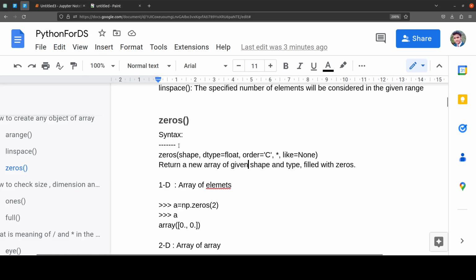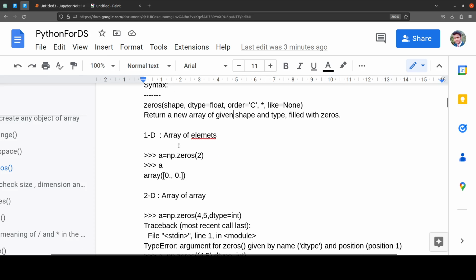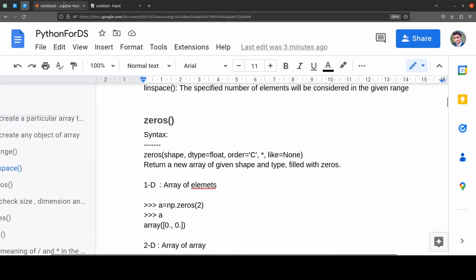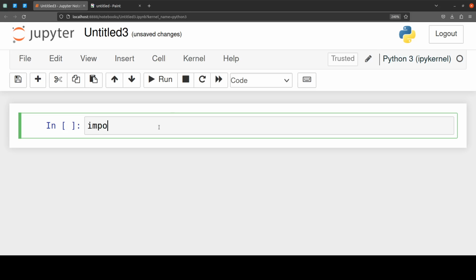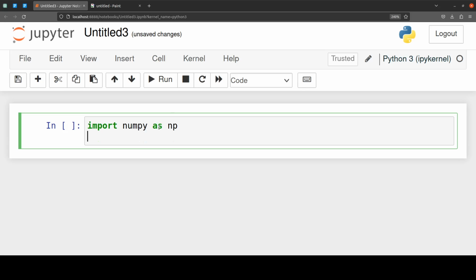Let's check one example here. First, we have to import NumPy as np. Now you have to create the zeros. First we'll check the syntax with the help of np.zeros.